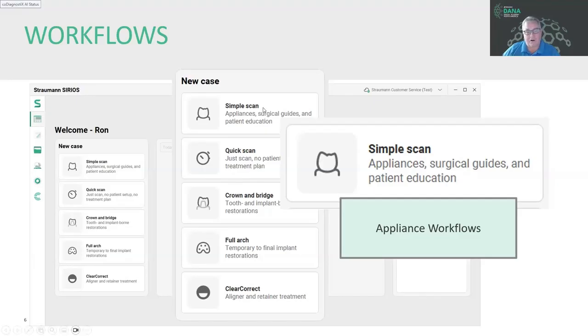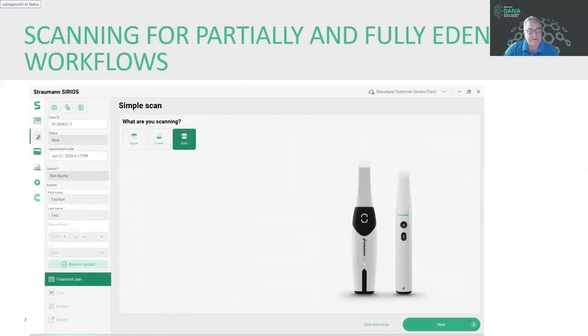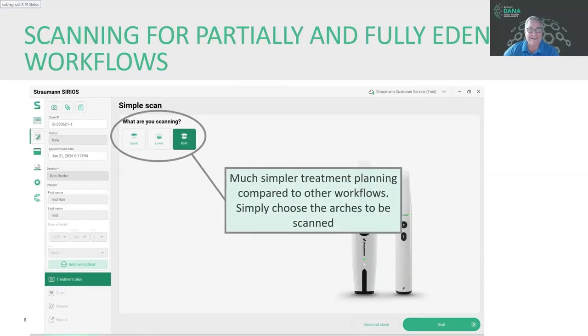So I'm going to focus tonight on the simple scan using the appliance workflow. So we click next here, and here's the screen you come to. The reason I like this screen is it is a very simple lab script. All we have to specify when we're setting up a treatment plan for a simple scan is whether we are scanning the upper arch, or the lower arch, or both arches? And almost always for appliances, you'll be scanning both arches, which is the default choice when you open up this simple scan. So there's really nothing to do on the treatment planning page.